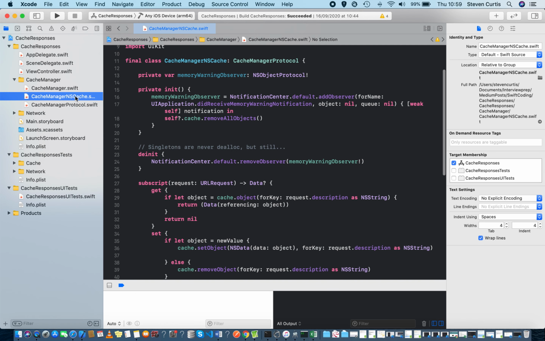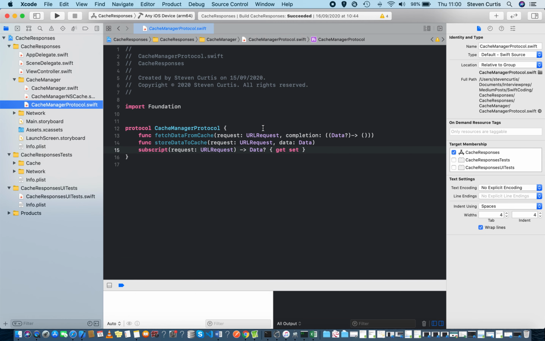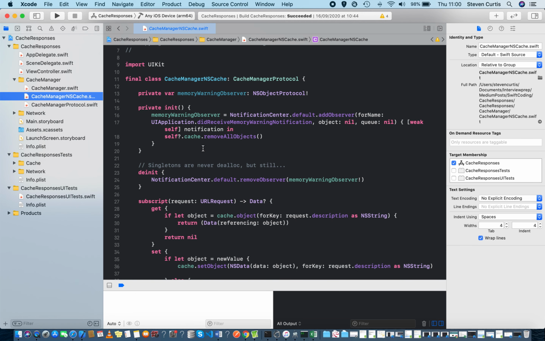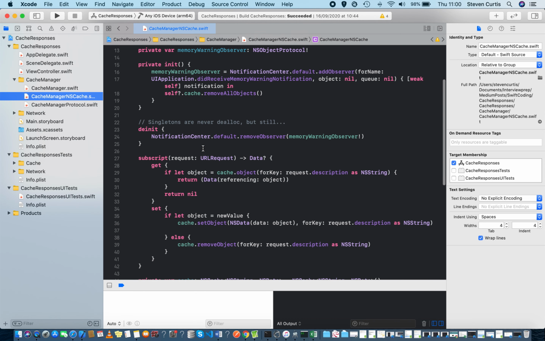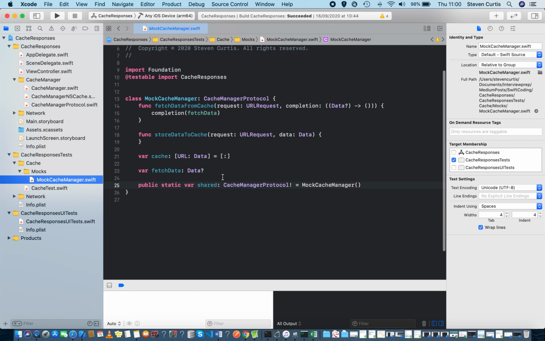Or I could have a cache manager that uses an NSCache to do the same thing. As long as it conforms to the protocol, then that's totally okay. Both of those do, and they're singleton instances. Therefore, they can be used within that dependency injection class. And if I remember correctly, in here, I also have a mock cache manager, so it enables testing.